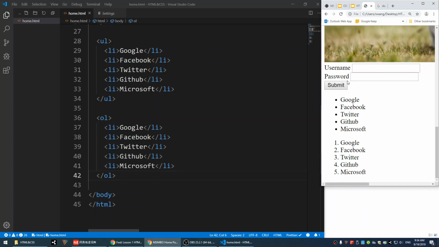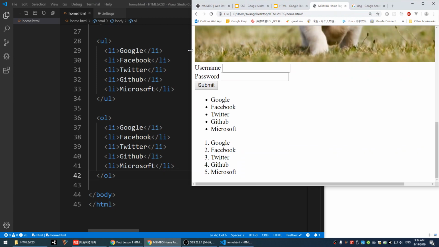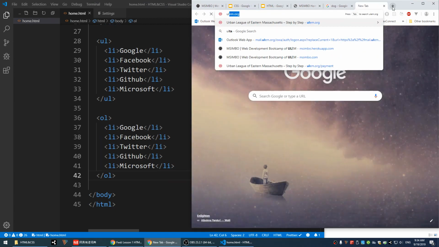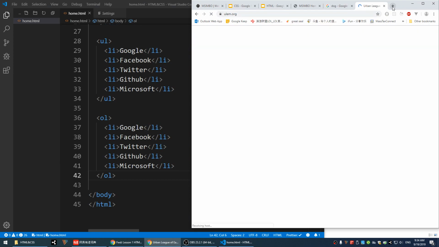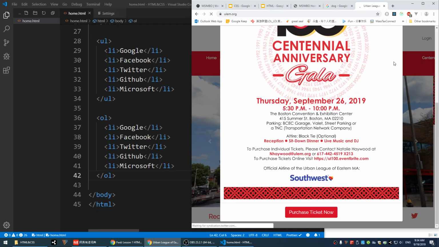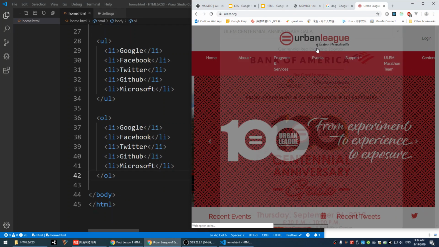If I open a website, I can show you which one is a list and which one is a button. While you are just copying, let me give you an example. I can go to the Urban League website, ULM.org. This is also made by me.